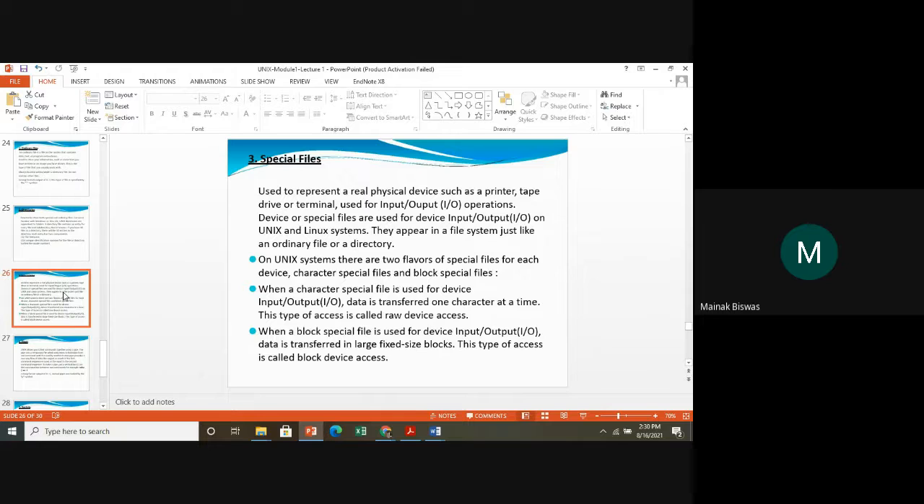On Unix systems, there are two flavors of special files for each device: character special and block special files. When a character special file is used for device input, data is transferred one character at a time. Another is the block special file, which transfers large fixed size blocks at a time. So if you want to transfer information from one file to another, you can use the character or the block special file.